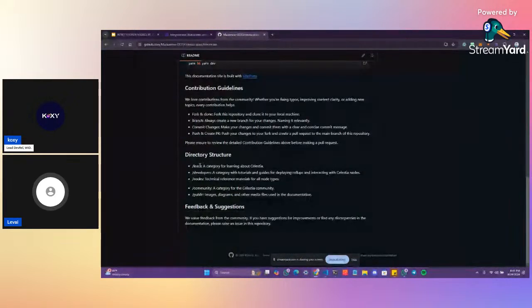Then this is basically just a description of the directory structure. You can see here, it's the learn, running nodes, developers, community. So you can actually see how the directory structure is in the repo. So next thing to do is to create a branch. If you look, these are previous changes I've made, and these are different branches I've created for those changes.